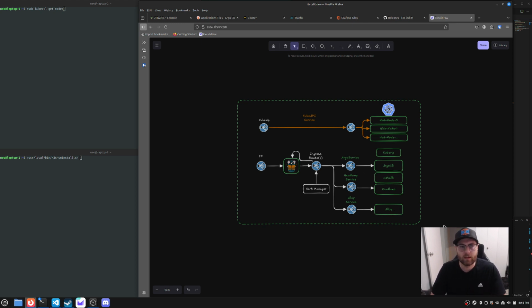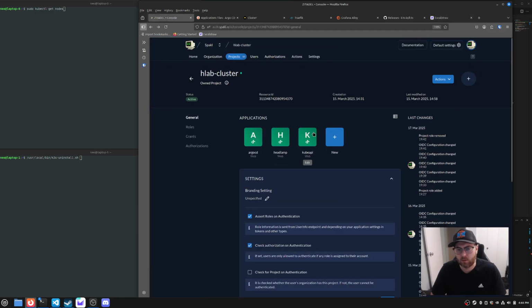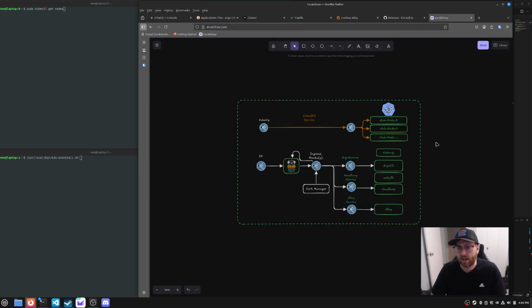And then we're also going to set this up with OAuth, so on our cluster we can do the OIDC login. Headlamp will have it, and Argocd, so you'll be able to do single sign-on for all of them. I'm going to use Zitadel for that. So that is what we're going to do.